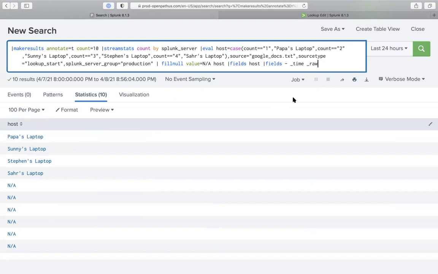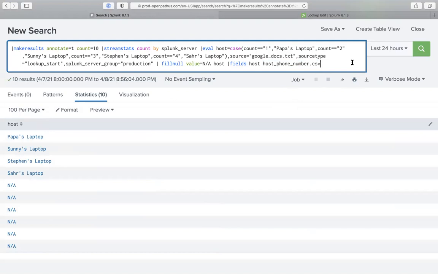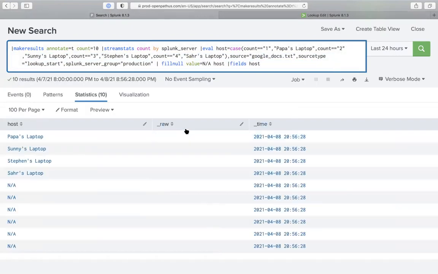Sorry, quick question. The minus, I thought it was to take something off. Yeah, it is. So if I take this away, you'll see that _raw and _time up here. These two fields. Oh, okay. So I'm taking those two away because all I want is just the host field for right now, the column.